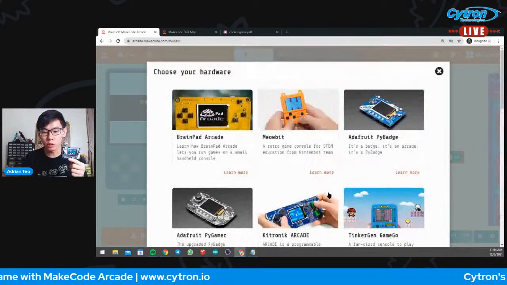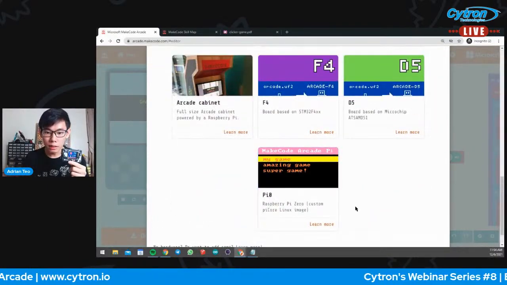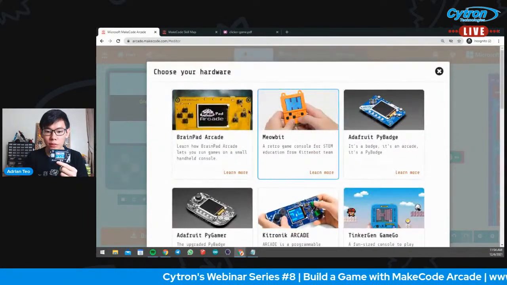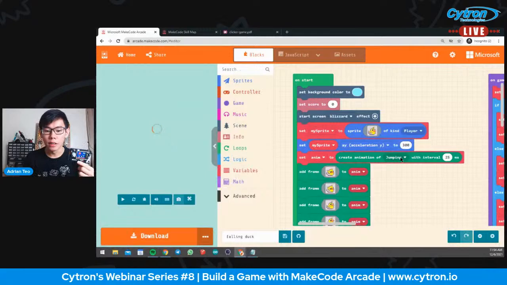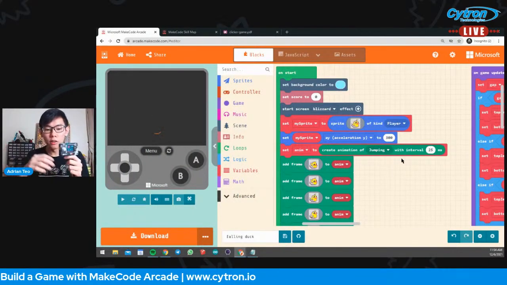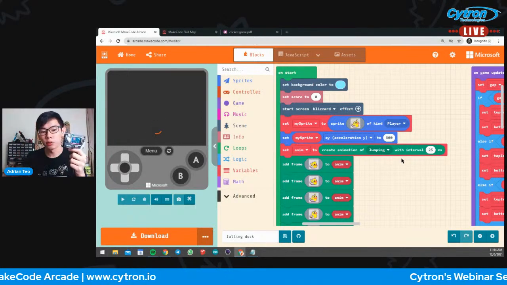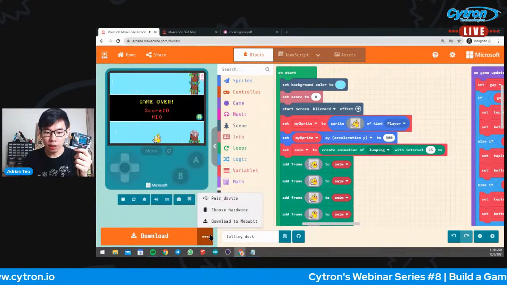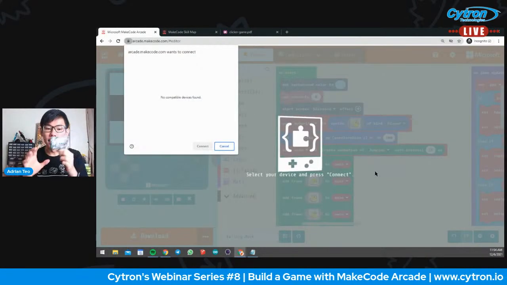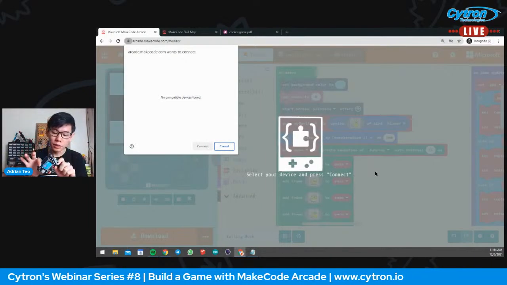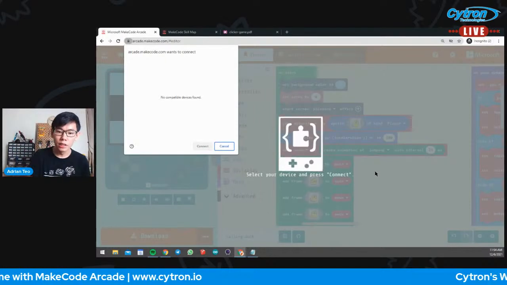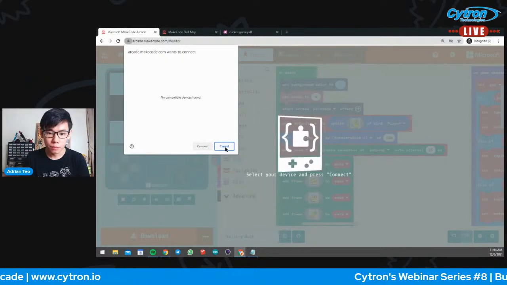The page over here only shows a quite limited number of hardware. But what you can do is select F4 over here, or you can select any of these. Usually I will select Neobit. It's a different hardware, but it allows you to search and pair with the devices that are connected to your PC. So click on this and select pair device. Again, right now I'm not connected to my laptop. If you connect it to your laptop, you'll be able to see your device appear over here for pairing.